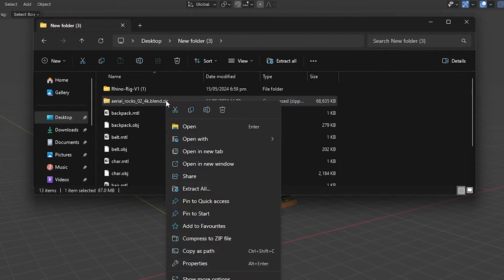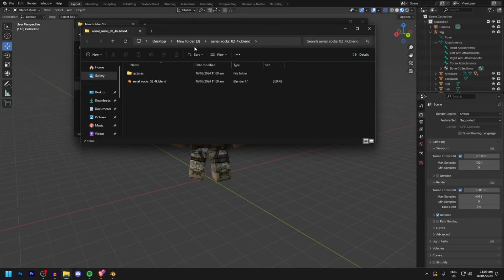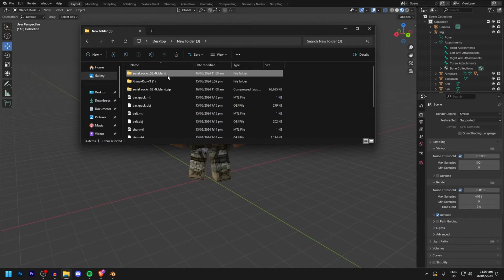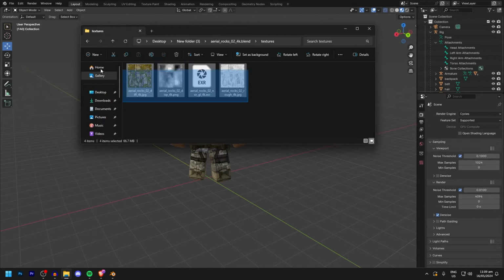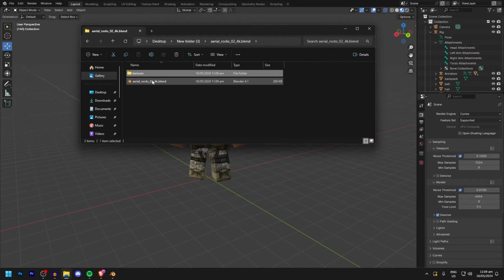You're going to right click on it and click extract all, then just extract it to your folder just like that. And then you can go inside of it, and there should be two little files right here. One's just the blend file of it, and the other are the actual textures you'll need. So this is all we're going to need. You can delete this if you would like.